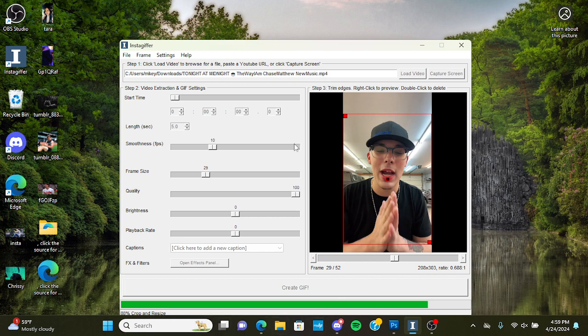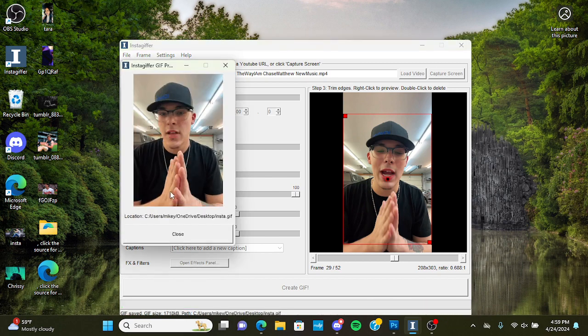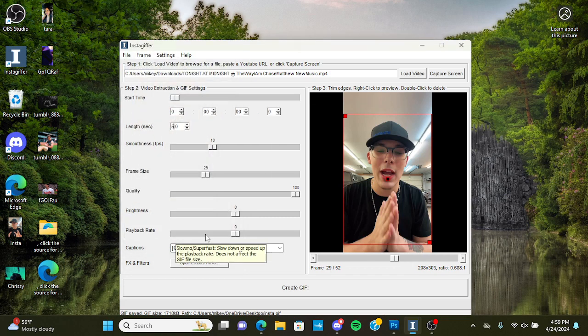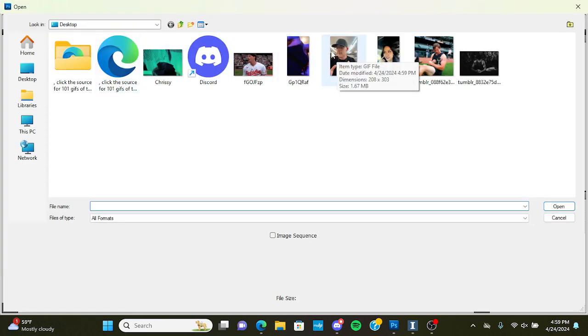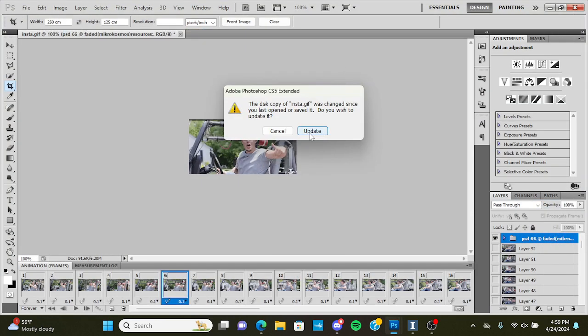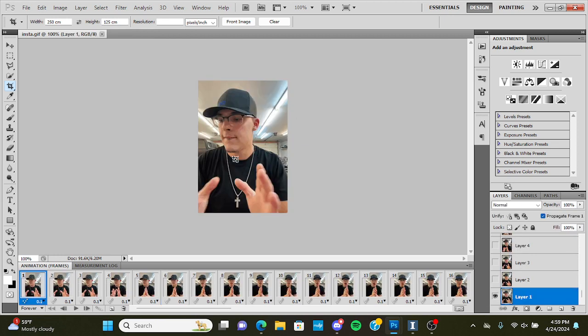It's going to crop, resize, and then it's going to apply filters, captions, effects, things like that. And then it will pop out like this. What you'll do is you'll hit close. You'll go to Photoshop, File, Open. Your GIF is right here. I have one open, so it's going to update it.